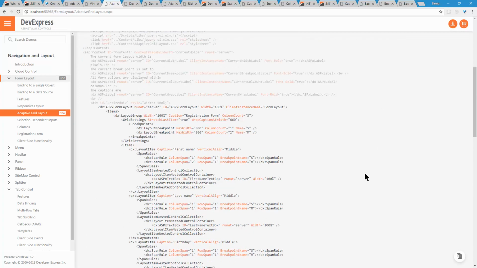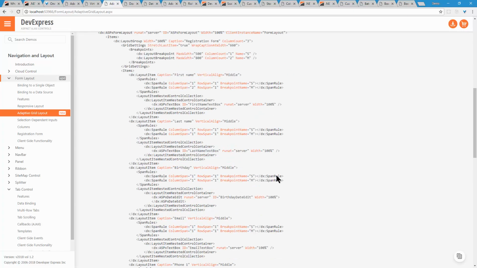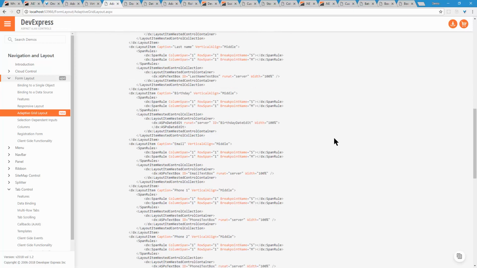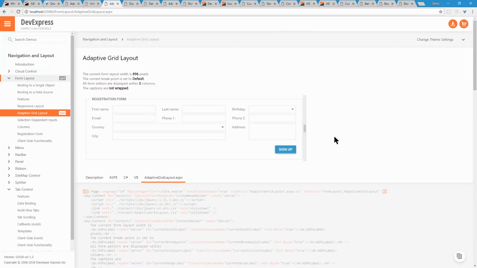Now, you can completely control, as you expect from DevExpress controls, the customization to be able to say what those breakpoints are and how they should behave, for example, should it span, should it not, how many columns should it go across. All of that good stuff is available in the form layout control.